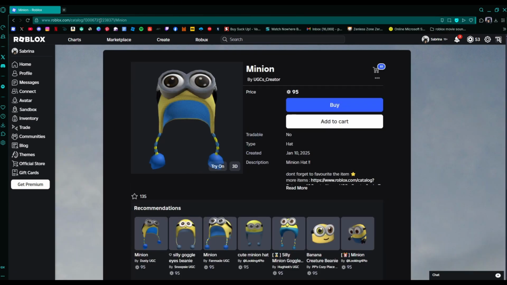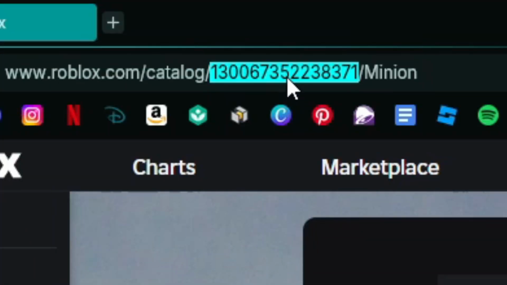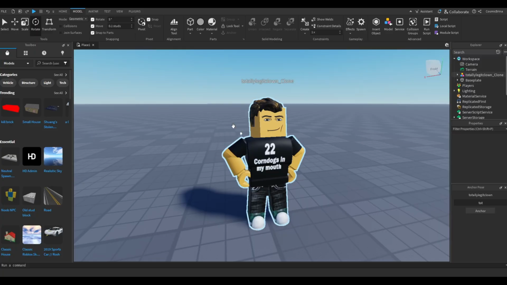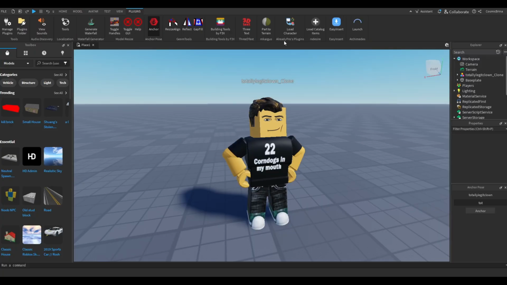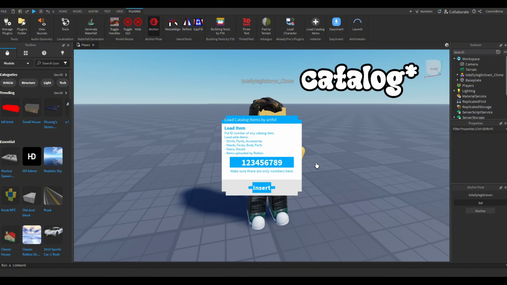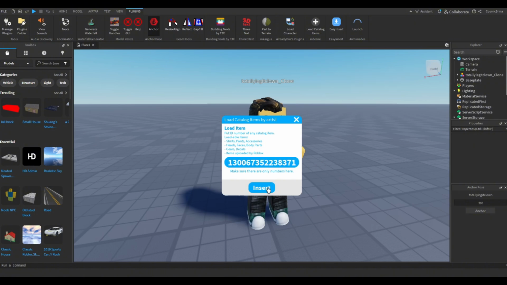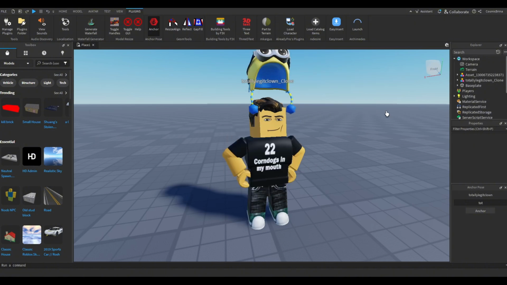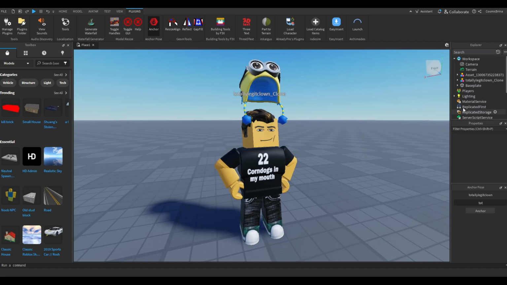Up here at the top, there's this code. So you want to copy this code, just the numbers. You're going to take it over to the studio. Once you're back in the studio, you're going to click on plugins. You're going to click on load character items. Pop that code in there, push insert. And as you can see, it's floating above him.